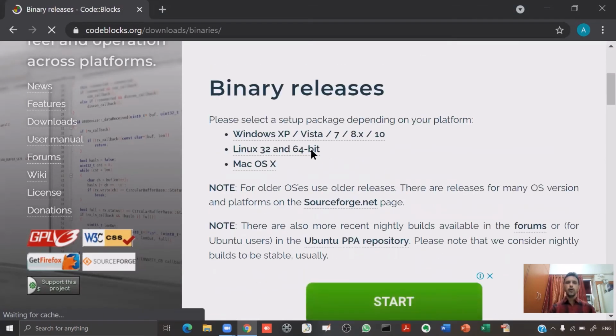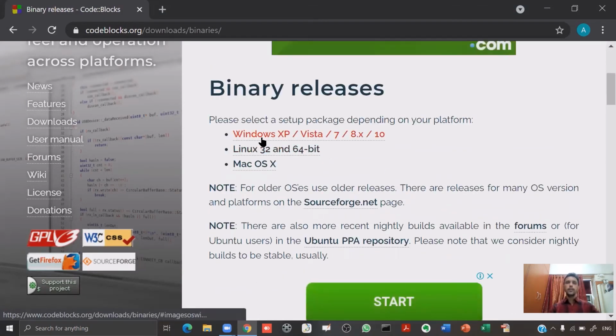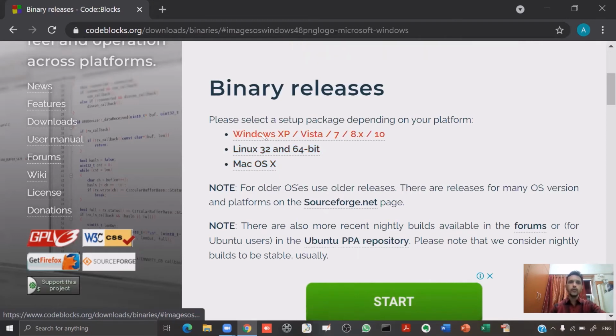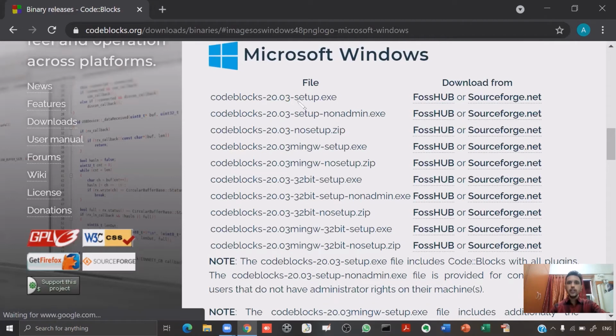And here you'll get the option for operating system. Depending on the operating system, you do the clicking over here. For example, you can download for MacBook, for Linux, for Windows. So if I have Windows, I'll go to Windows. Now these are the files. Out of these files, you are supposed to download and install one of them.